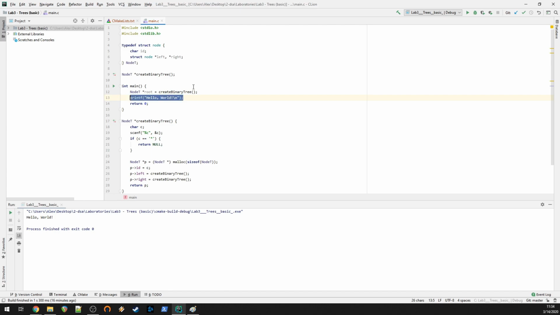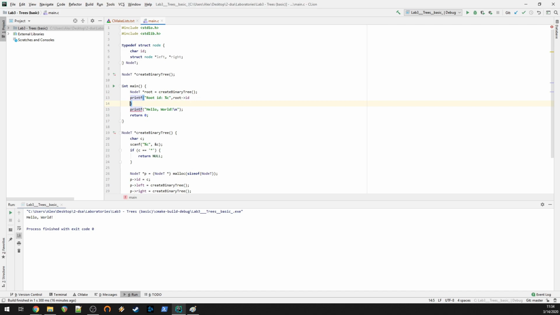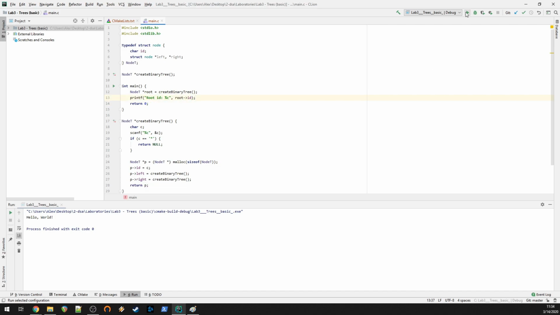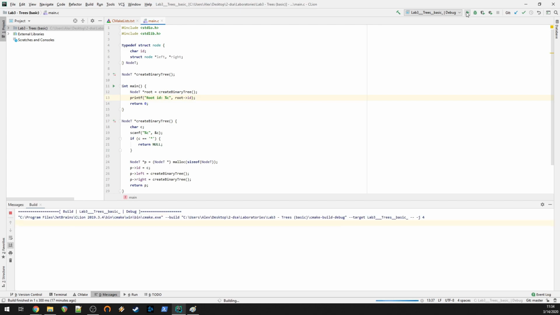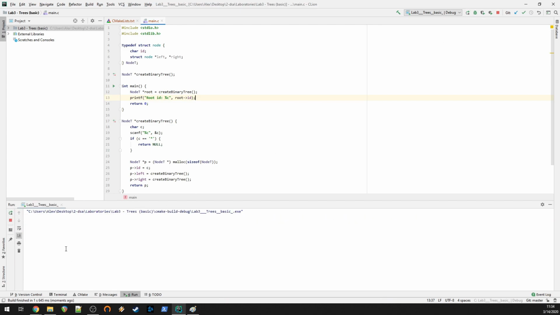I'm not going to be seeing anything at the end, or maybe just printf root ID, and here I'm going to put a, yeah. Now let's run it. It's expecting me to input some characters, and I'm going for just a few of them.